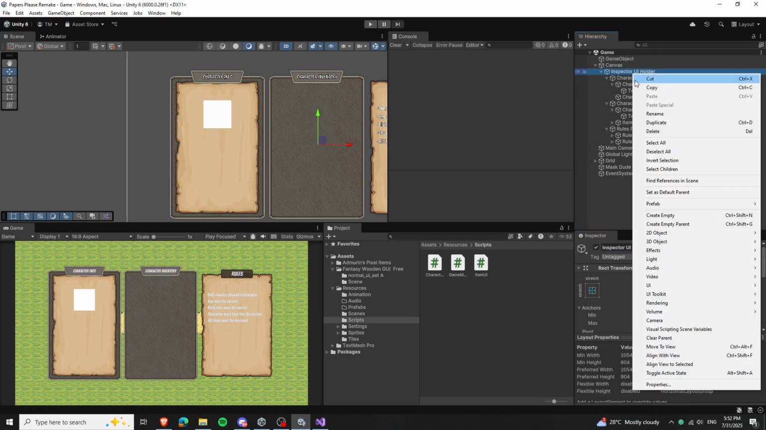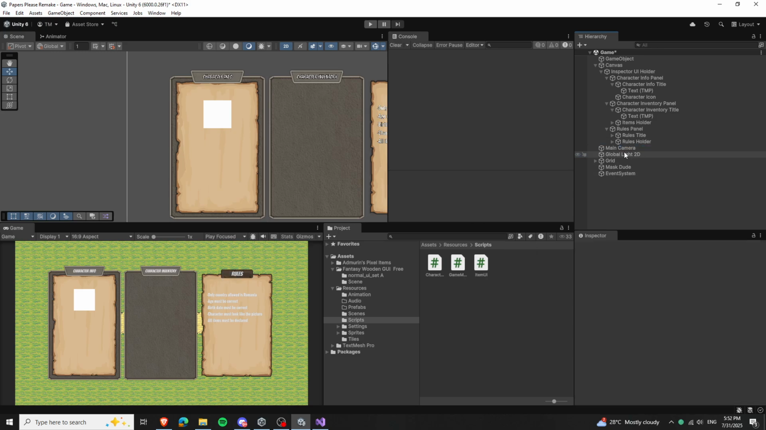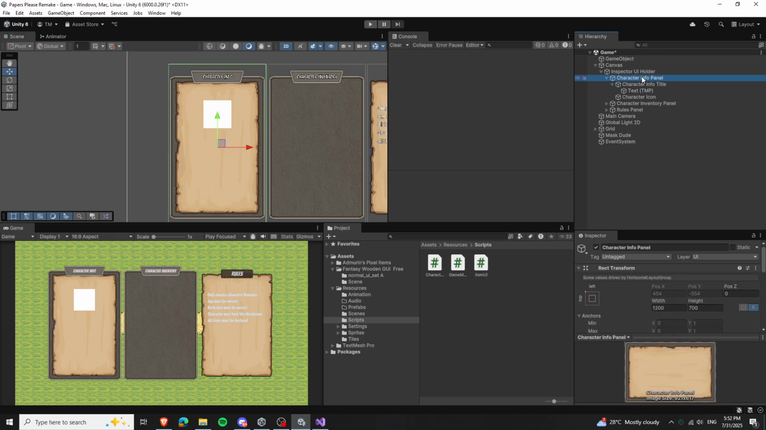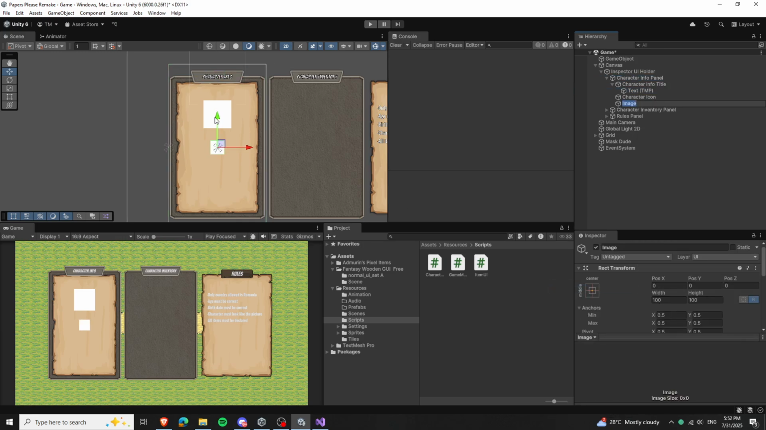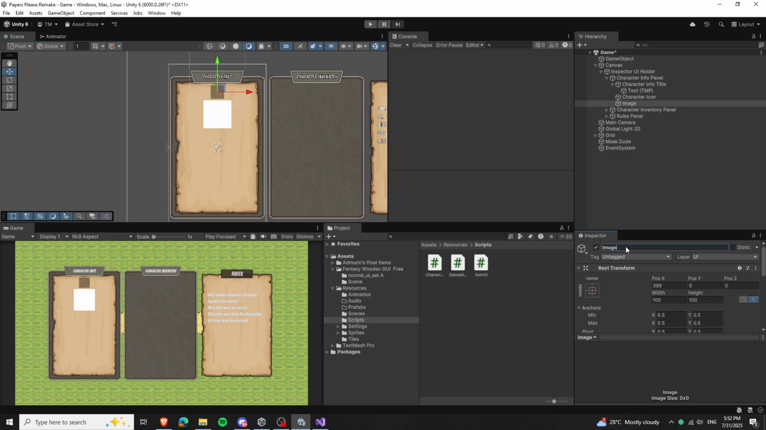And also let's have another image like that. Okay, this will be black, and this will be the name of that character. So we'll say character name text holder. So this will hold the text.